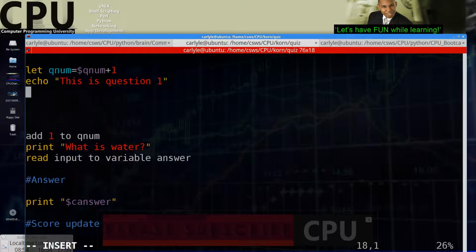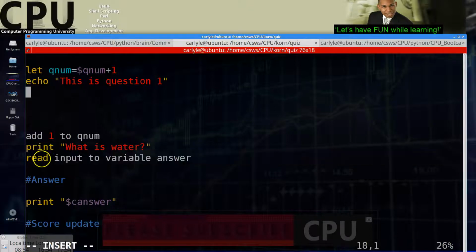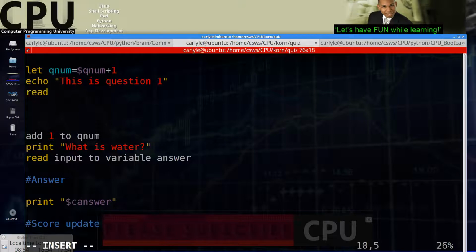And now we need to actually read the input from the user, right? So we're changing a little bit from this. This was just a template, so we're going to make it a little bit nicer. So we want to read the input. There's actually a read command to read the user input. So it's read and then the variable name. I'm going to say answer. So basically we're going to read the input into this variable here, so whatever they type in is going to be stored in the answer variable.